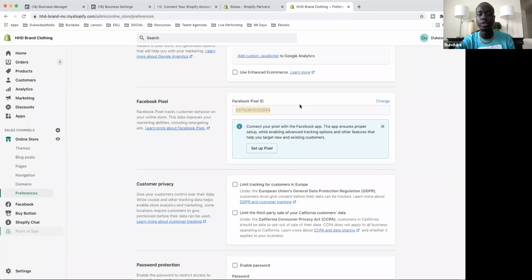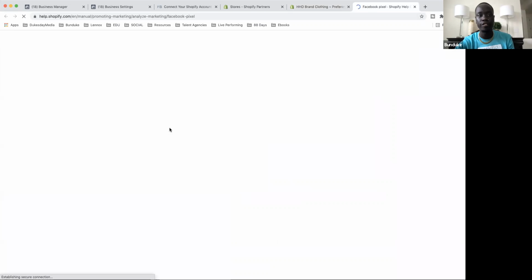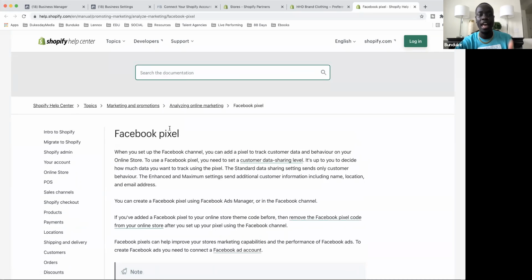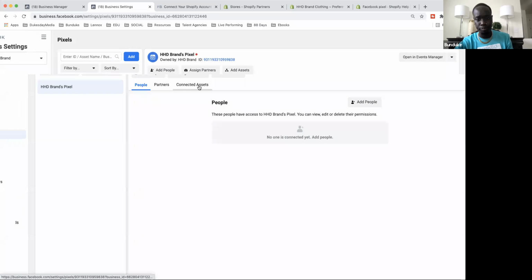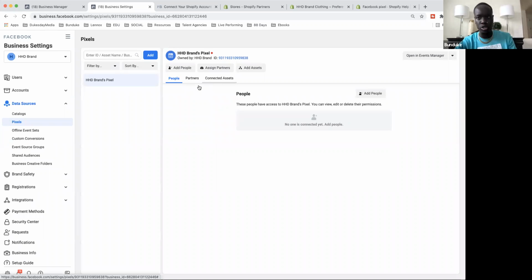There are so many resources that you'll be able to learn from. You can always click here, learn more about the Facebook pixel. Shopify has a lot of details in there, and a lot of other websites do too. If you go back over here into Facebook, into your pixel, you have the option to open up your events manager. Over here on the right-hand side, you can open your pixel in the events manager.